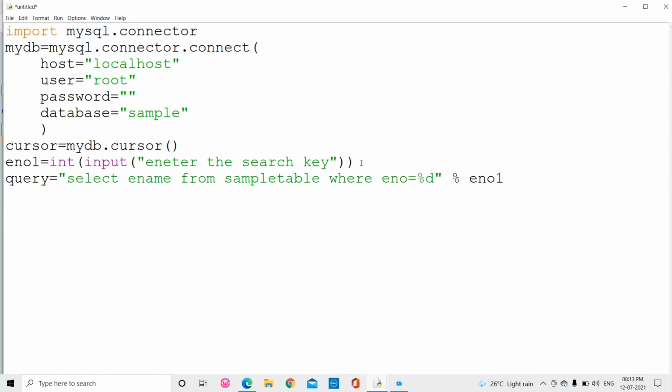Next thing to do is to execute this query. For execution, we have cursor dot execute. What are we going to execute? This query. So let me put the query here, cursor dot execute of query. Now this will execute.